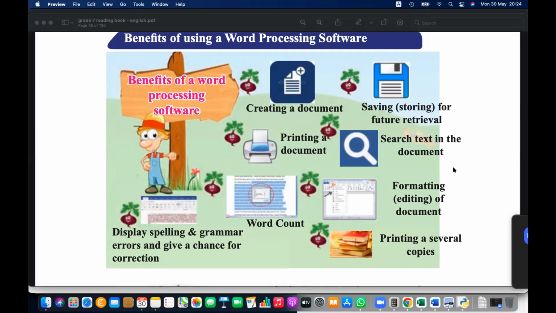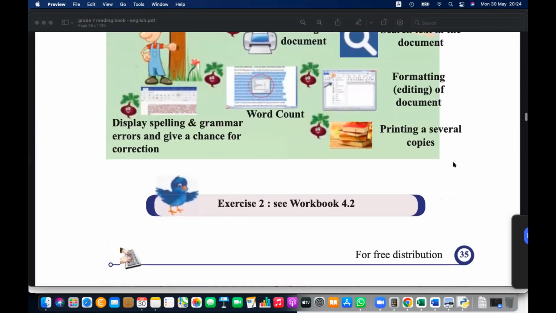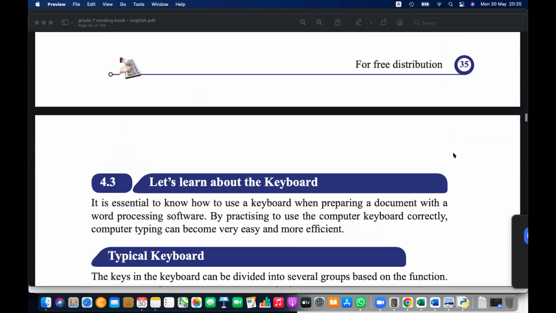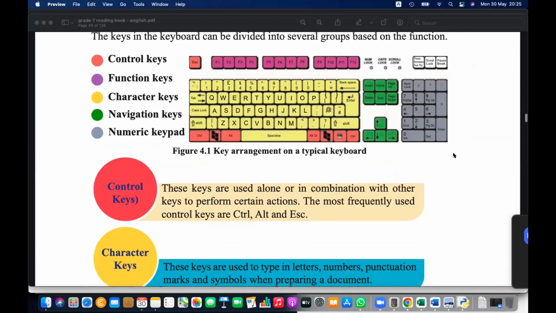Okay, so then it's high time to focus on the other things, especially the input devices that we use. In word processing, the special input device that we use is none other than the keyboard. So it is a very, very important thing. And how are keys categorized? Keys are categorized into several types.